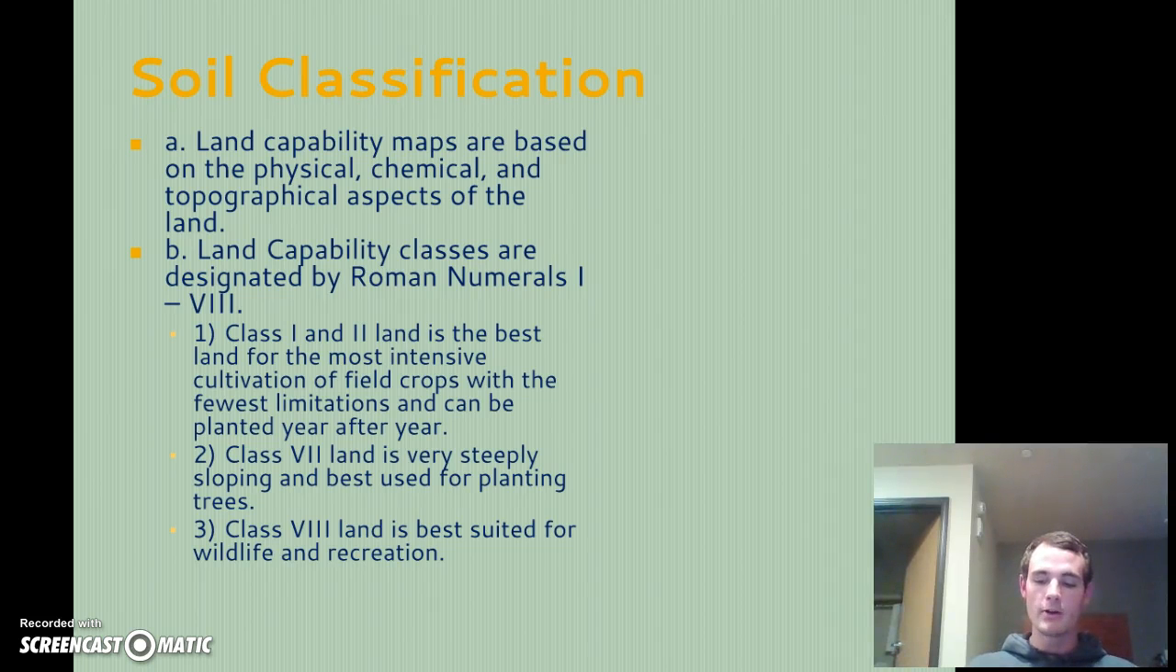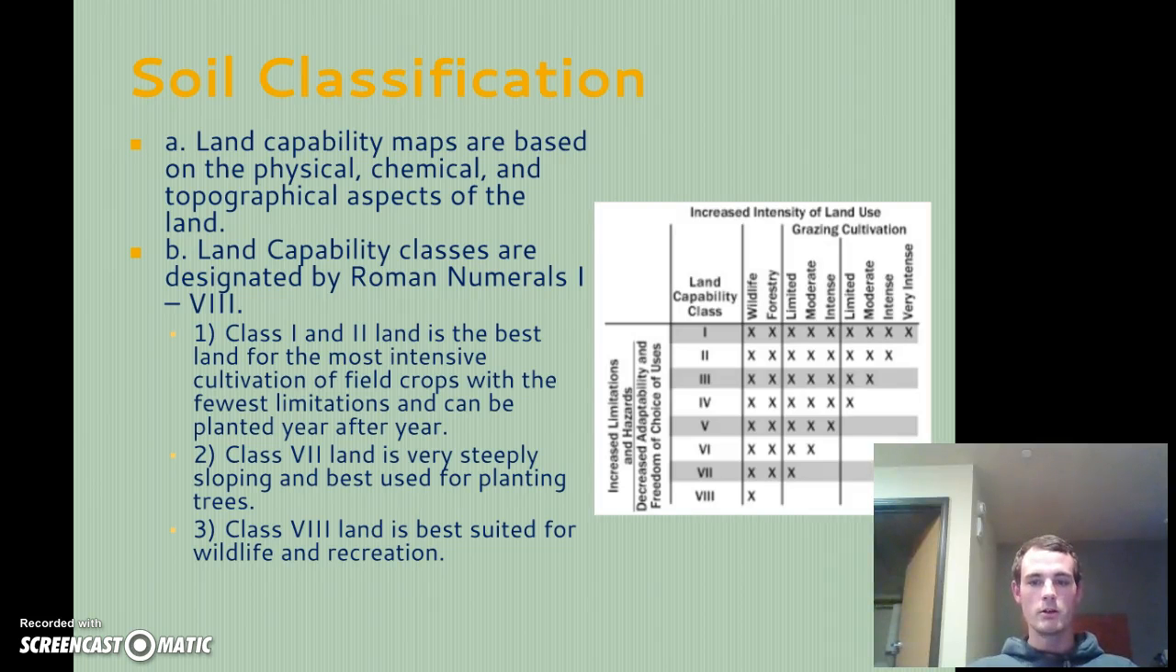So like your mountainous areas in North Carolina, that grows a lot of the Christmas trees for the country. And then class 8 soil is best suited for wildlife and recreation. You're going to get very rocky terrain, like the slopes of mountains, cliffs, things like that. Farming practices can't be used there. So this shows you land capability classes and what can be used there. Class 1 can be used for everything. Class 8 can't be used for anything but forestry and wildlife.